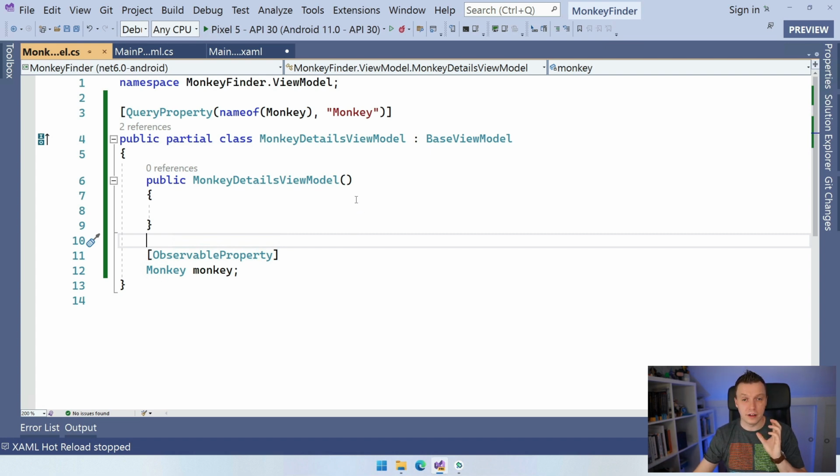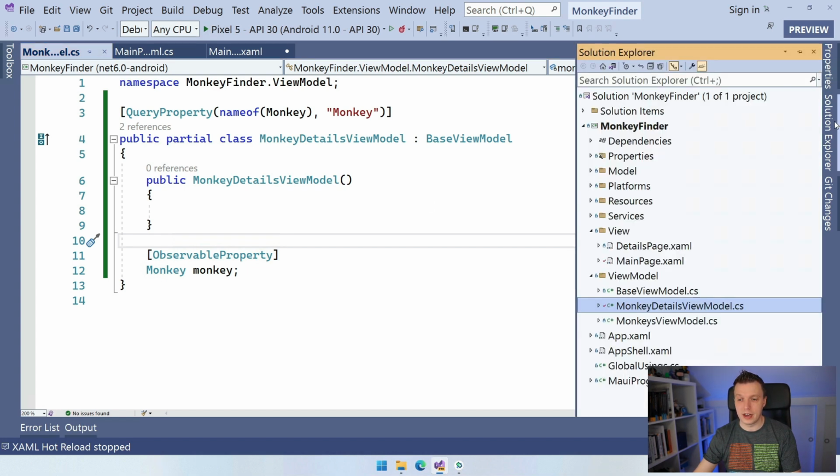So now the last two things that we need to do are to implement the UI to actually show something of these details and register the route for this, because we need to register where we find this monkey details. So let's go into that.